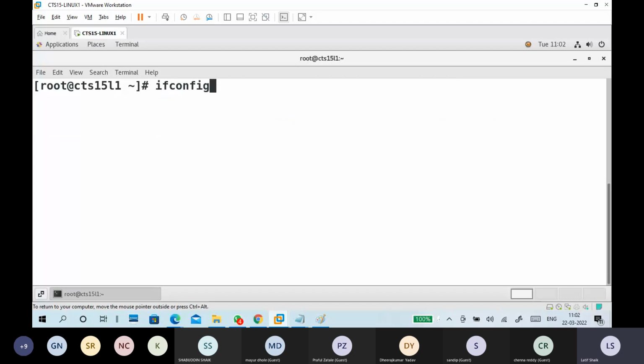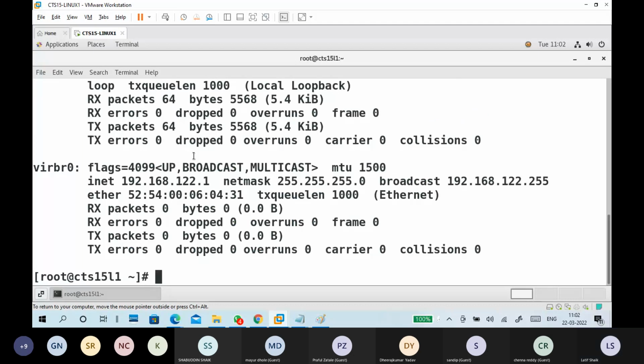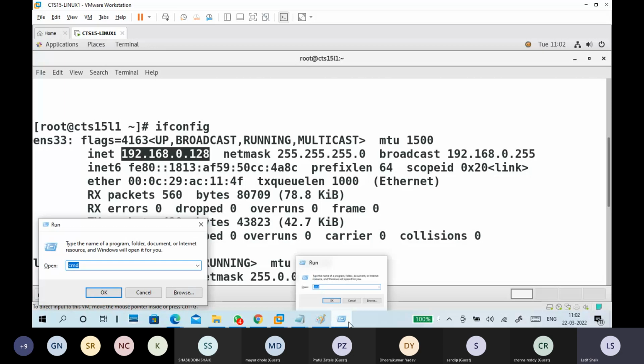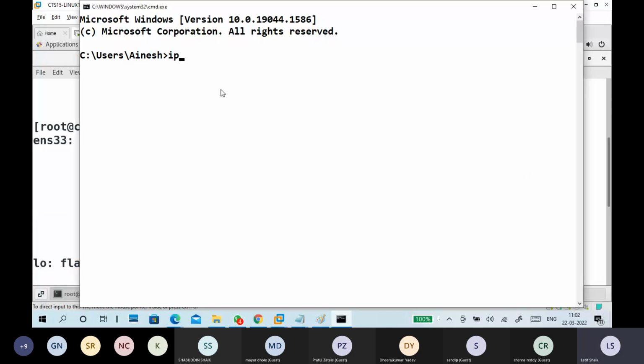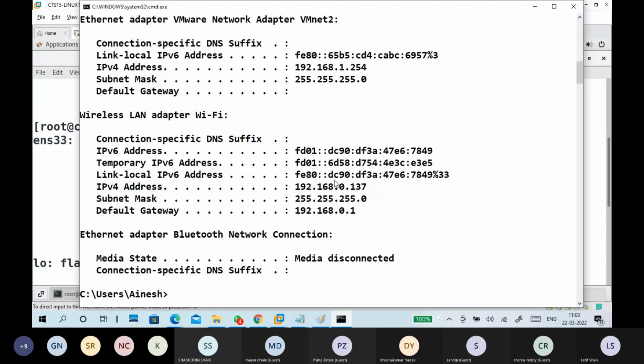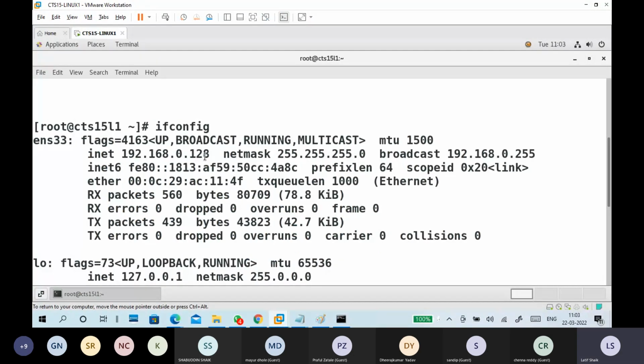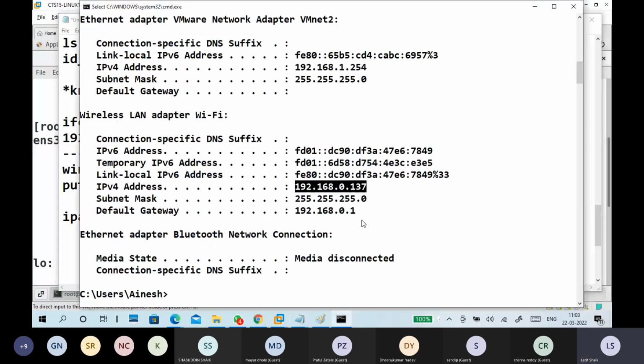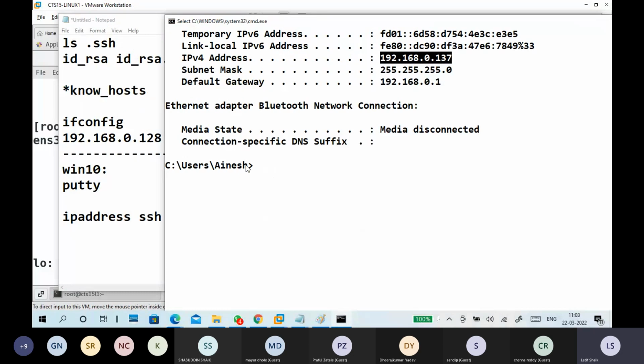ifconfig, find out the IP address. This is the IP address of my Linux PC, and make sure you get the same type of IP on your physical machine. So run ipconfig in your Windows 10 and check it. Why should we verify? Because this IP address is sometimes different, right? So copy that IP address, put it in your PC and check: are you able to communicate to this particular IP address or not?